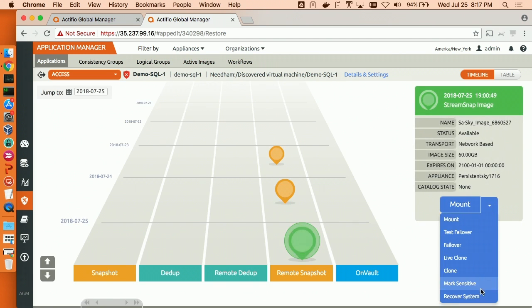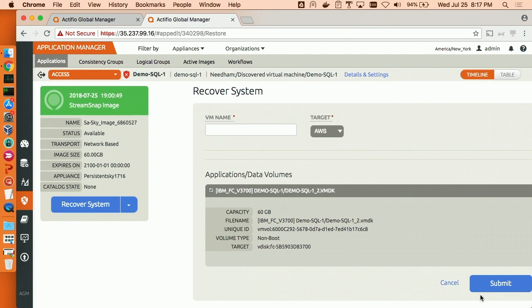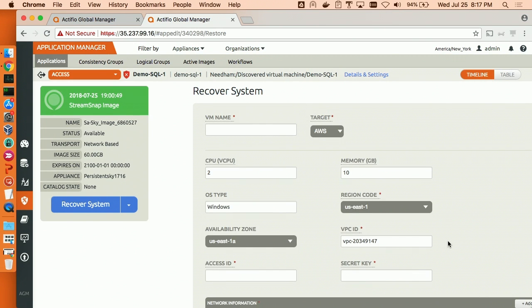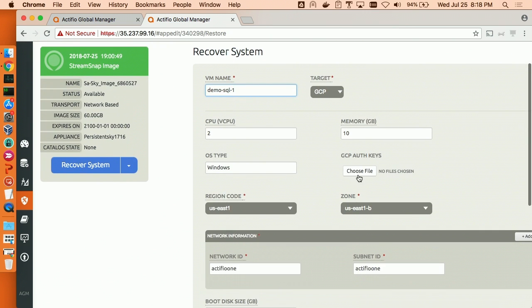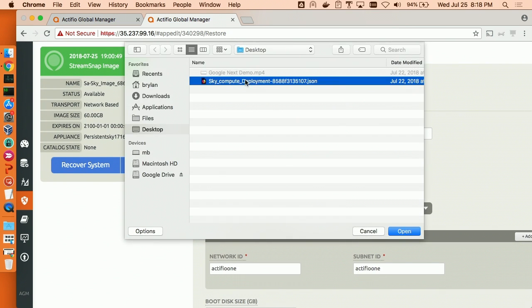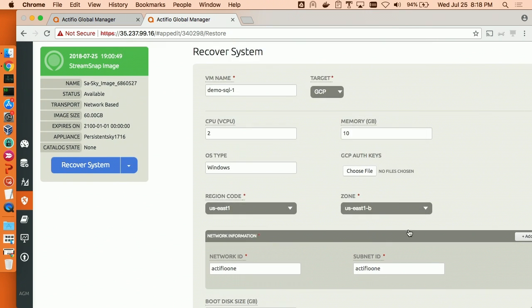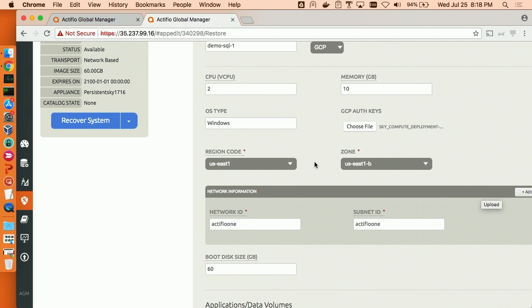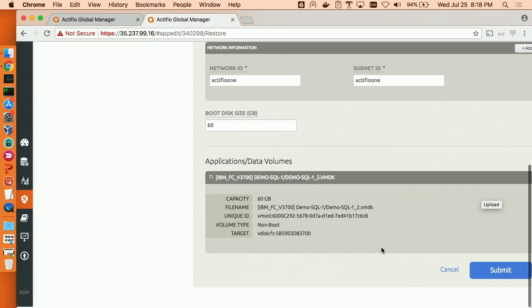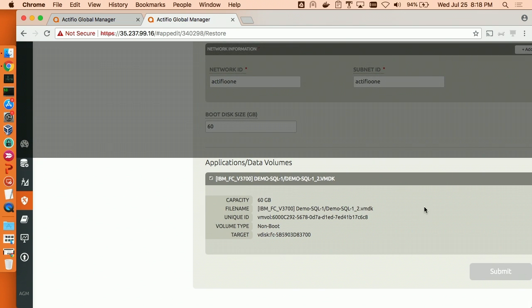We don't have the VM. Let's take this VMware VM from on-prem that we've replicated into GCP, and let's make it into a GCP VM. So I'm going to come in here. I'm going to call this Demo SQL 1 in GCP. I've got some options here, including providing authentication with a JSON file that's got the credentials for this particular area and region and zone and all that good stuff in GCP. And I'm just going to click the button.